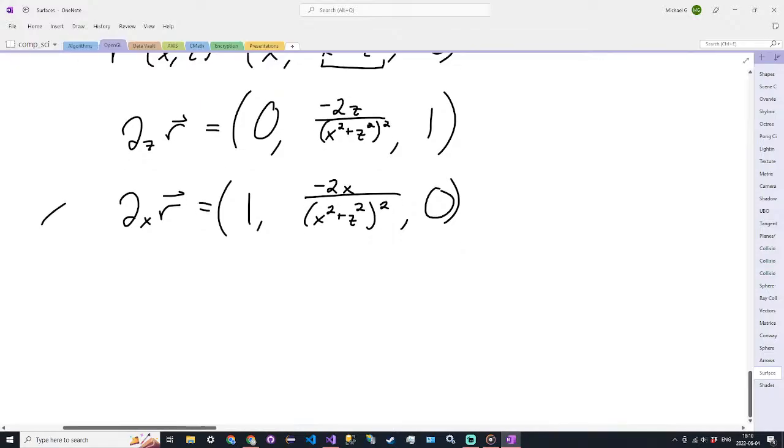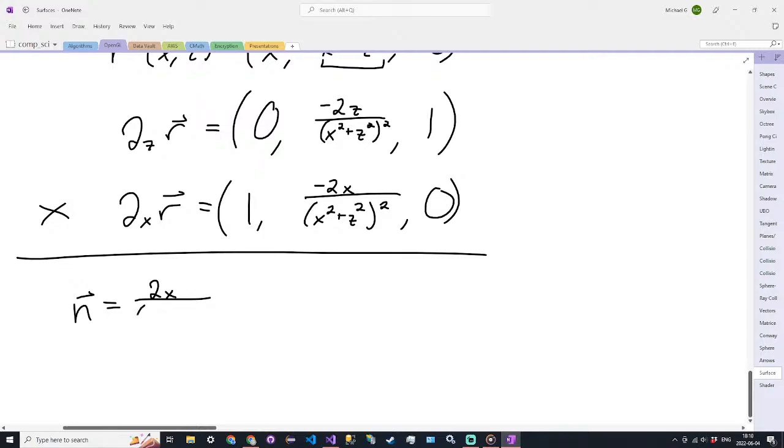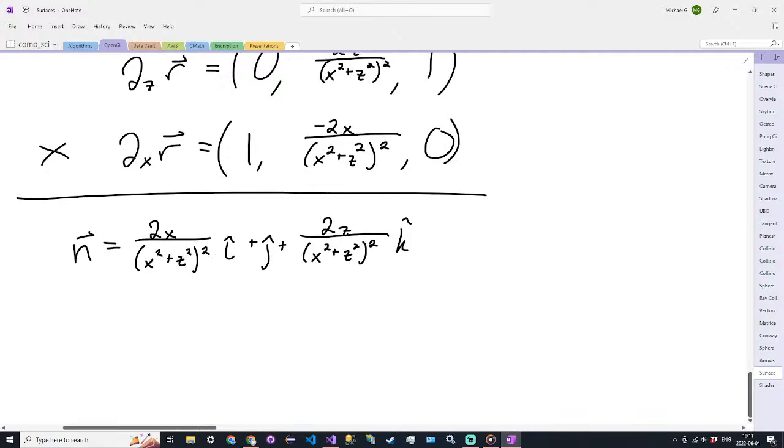So we take the cross product. Now I'm just going to do this quickly. So we have n is equal to i hat is 2x over x squared plus z squared, squared, i hat, plus j hat, and then k hat is 2z over x squared plus z squared, squared. Right? Yep. Okay. And so yeah, that's the normal vector.